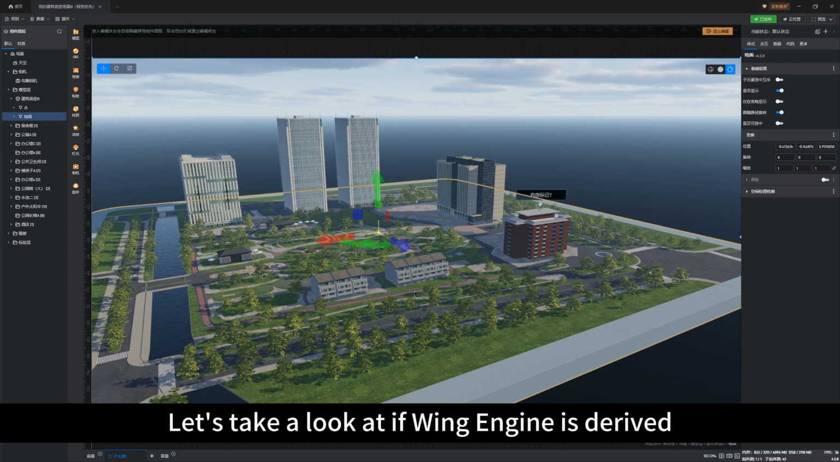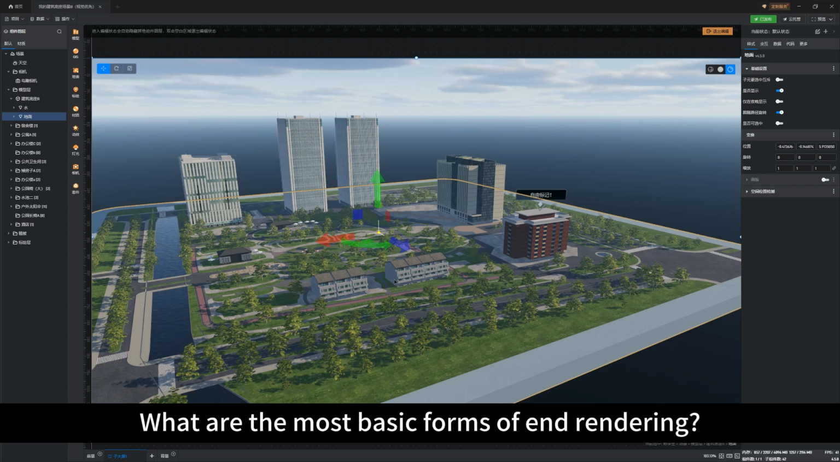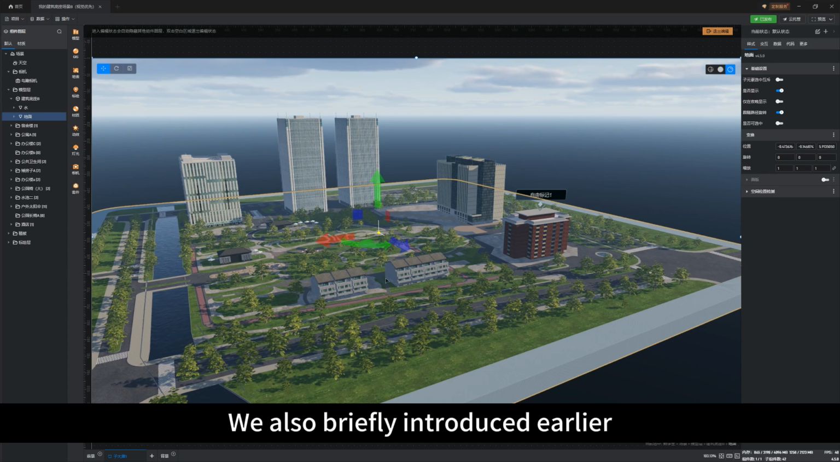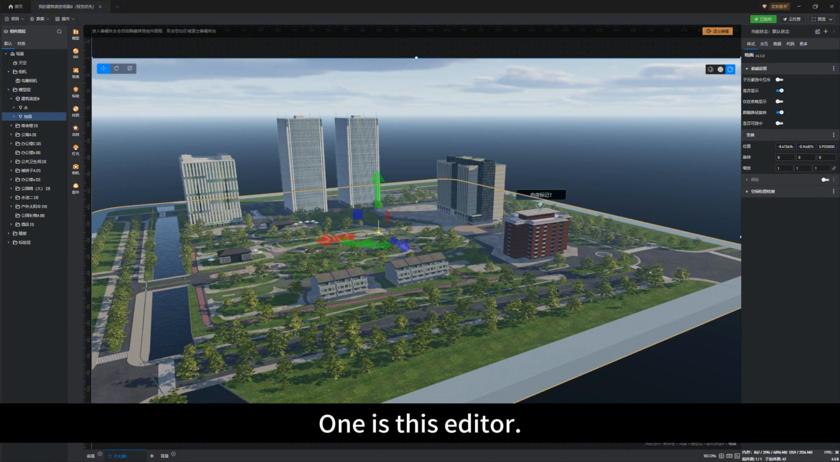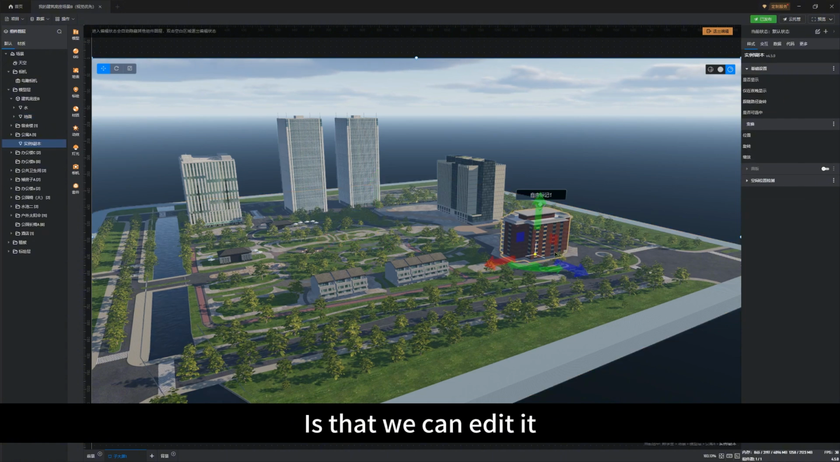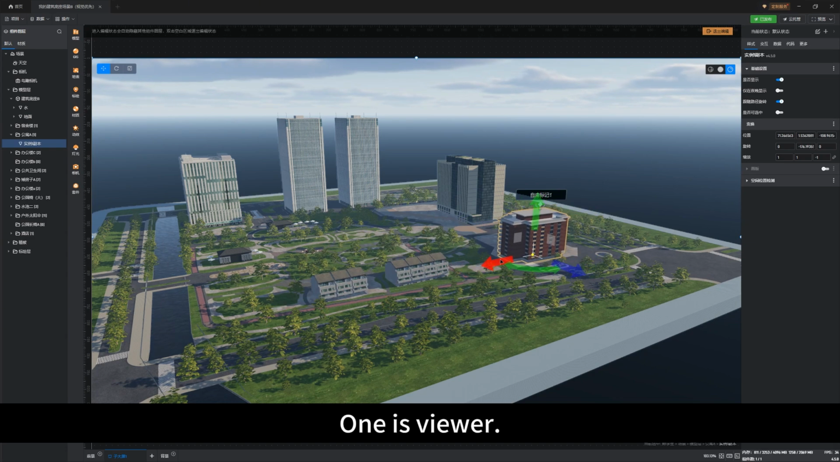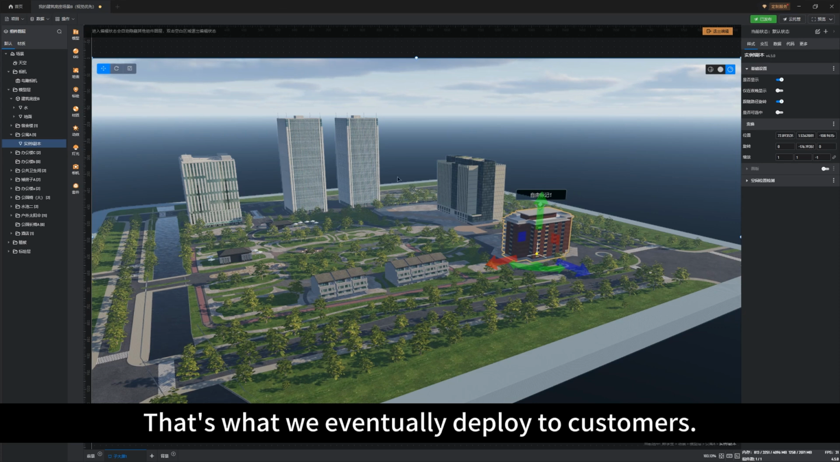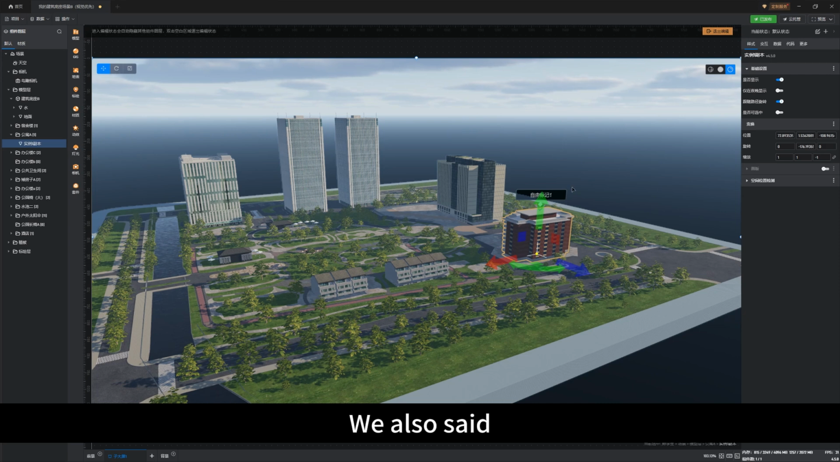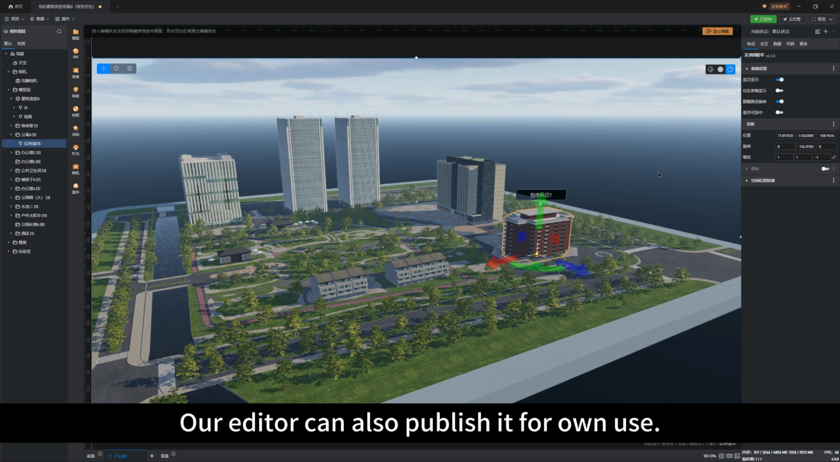Okay, let's take a look at the most basic forms of end rendering in Wing Engine. We also briefly introduced it earlier. Wing Engine has 2 software. One is this editor, where we can edit and move things. The other is the viewer, which is what we eventually deploy to customers. We also said our editor can publish for own use.